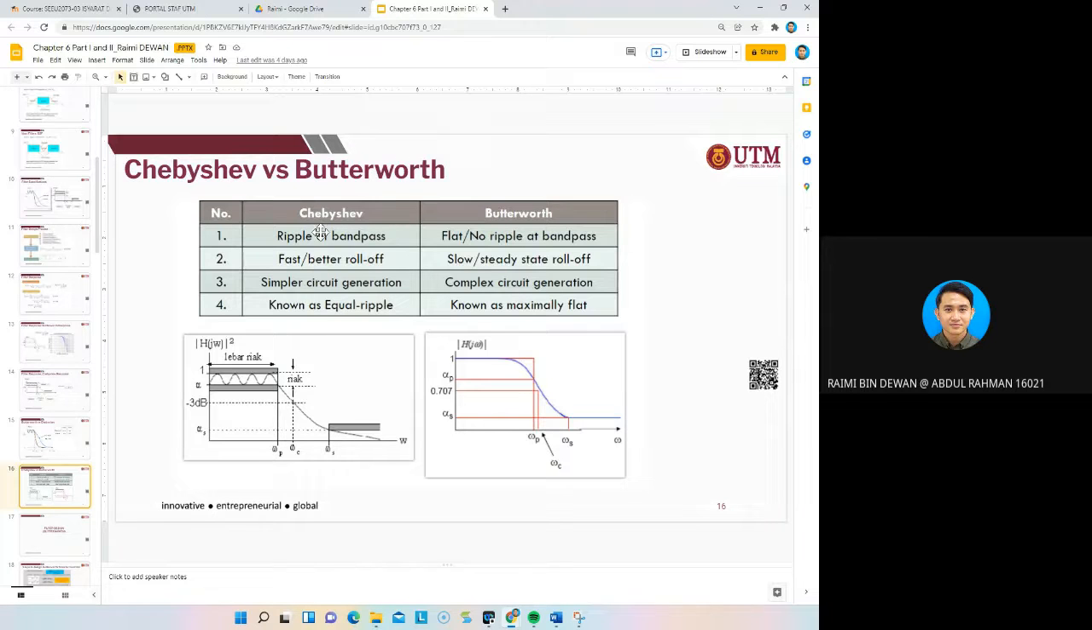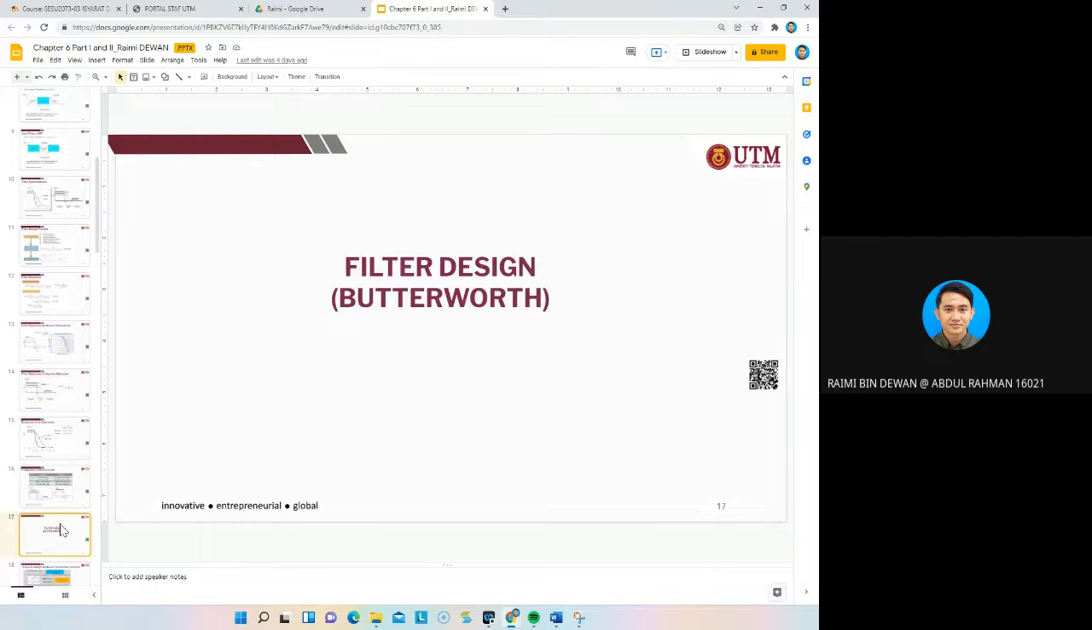And then Chebyshev is known as equal ripple. Oh, it's mentioned here. I thought I did, but it's not in the slide. So Chebyshev is equal ripple, and Butterworth is maximally flat, or you can call it flat passband. There are many names: maximally flat, flat filter, maximally flat passband gain filter.